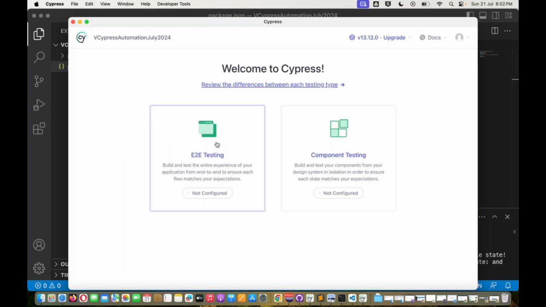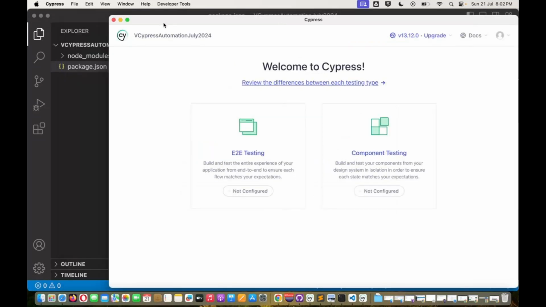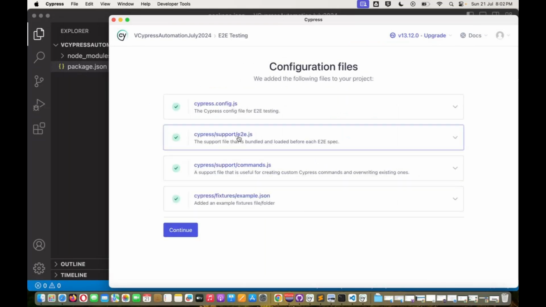Once you click on E2E, guys, some files get generated in the background. So let me click on E2E. You can see a total of 4 files, which are cypress.config.js, cypress support e2e.js, and all these files will have some content, guys.